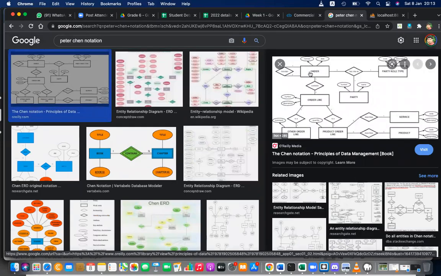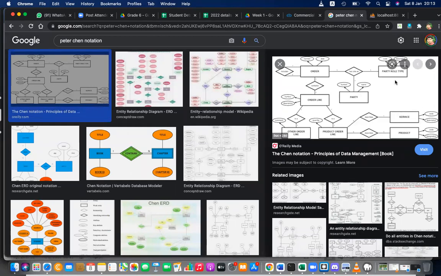Now you can see order is an entity, party is an entity, party role types entity, order lines entity, other order lines entity, product order lines entity, service entity, product is entity. And these small circles, ellipses, those are attributes. And the diamonds are relationships. And you can see one, n, m. These are actually called cardinality. We will learn that, what is cardinality and optionality. Everything is there in this diagram, right? But let's go and explore more.